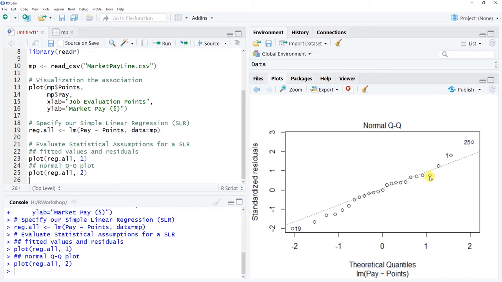Okay, so what we would like to see is that all these points fall along this dashed line here, and these are all the individual cases, all 25 cases, or jobs in this case, because that would indicate that we have met the assumption of normally distributed residuals, okay? And so these are the standardized residuals here, and you can see that we have some departures on either end, but this actually doesn't look too bad here, okay?